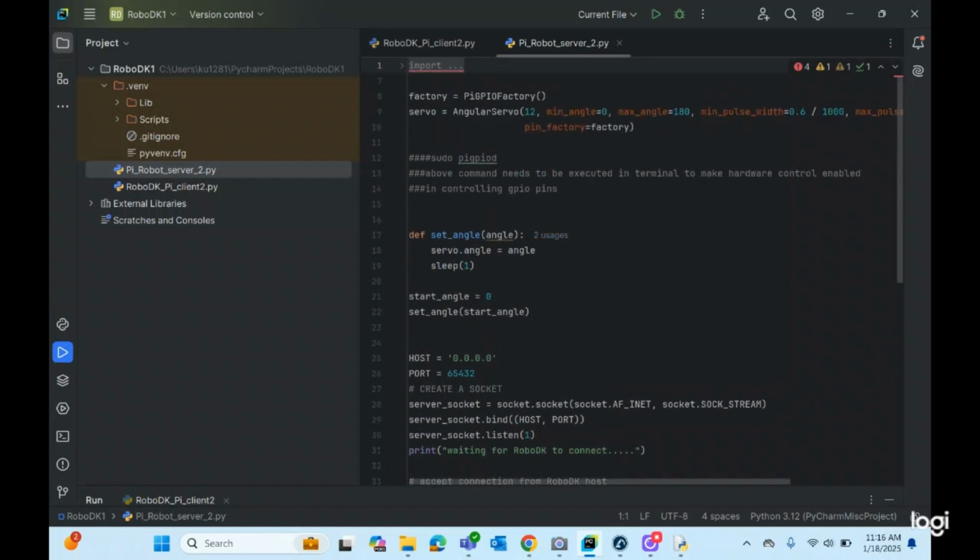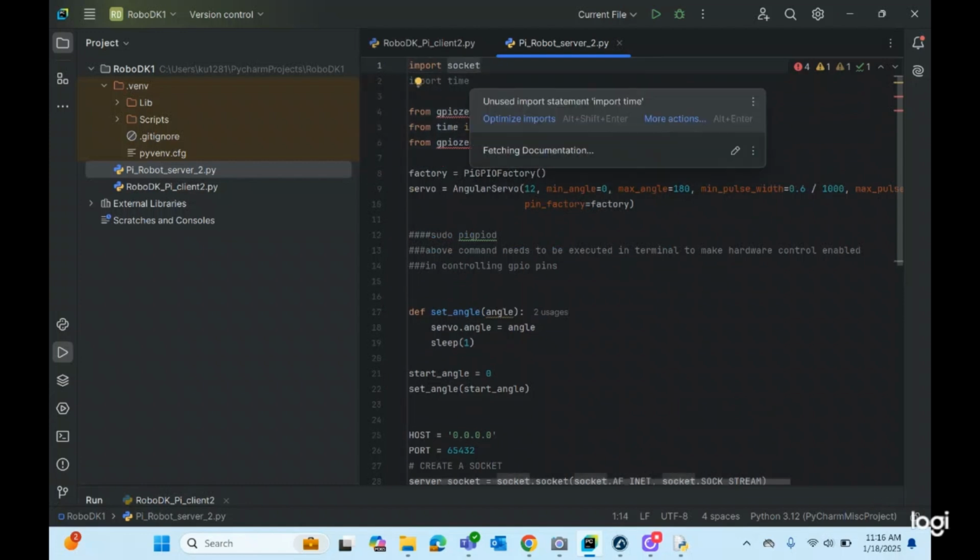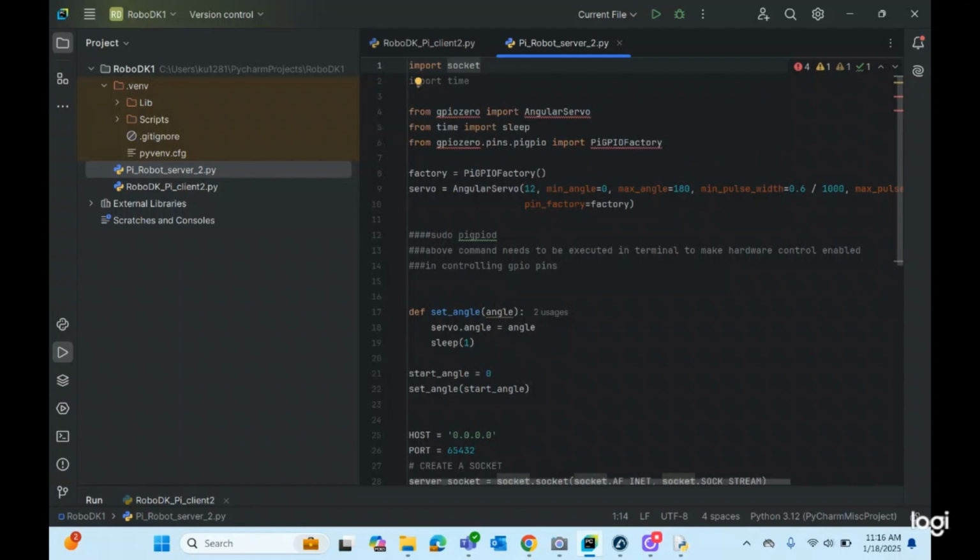So the initial lines you see over here, I'm using, of course, a socket library and then time library to get some delays, and then I'm using the GPIO 0, and I'm using a wonderful library called Angular Servo. I think there are some videos on YouTube which you can find using the Angular Servo method. And of course, GPIO 0 pins in PiGPIO factory is another library which I'm making use of.